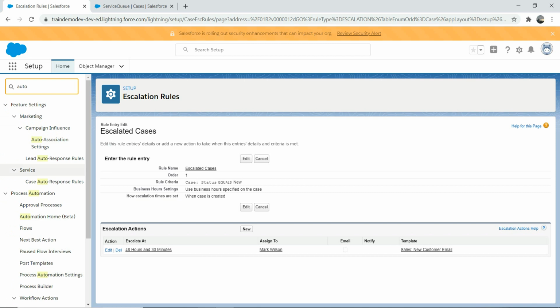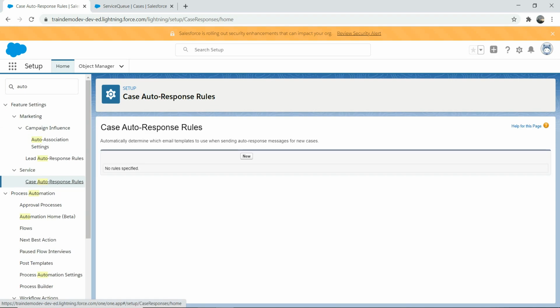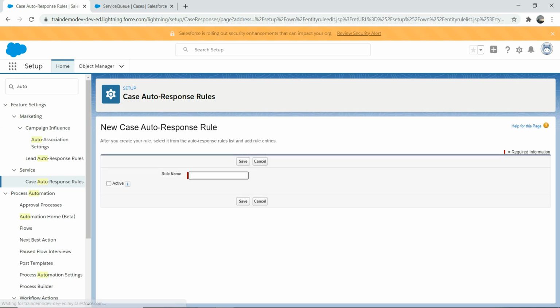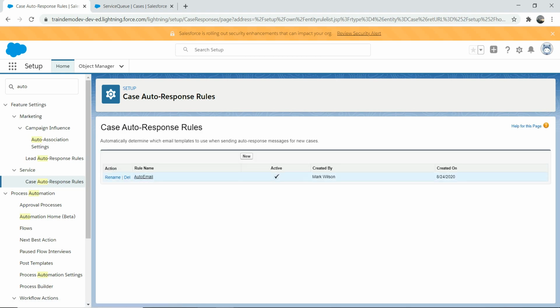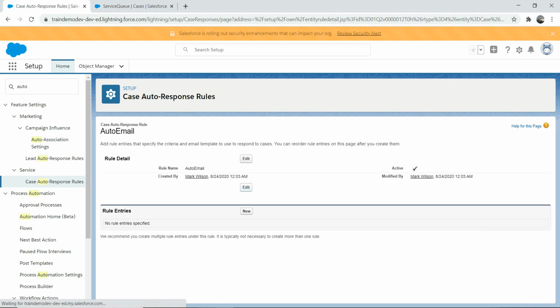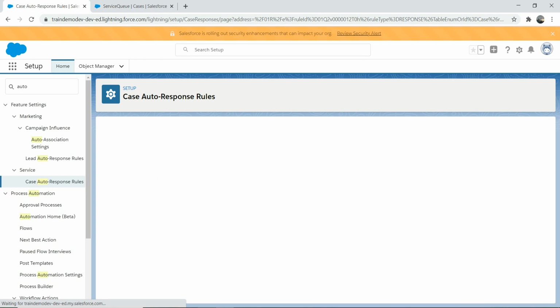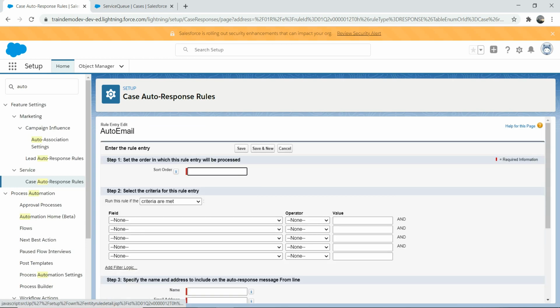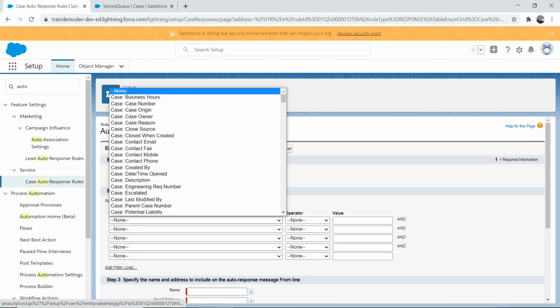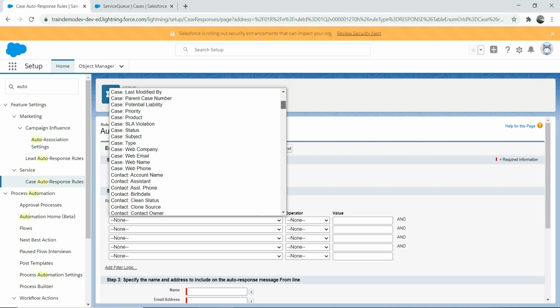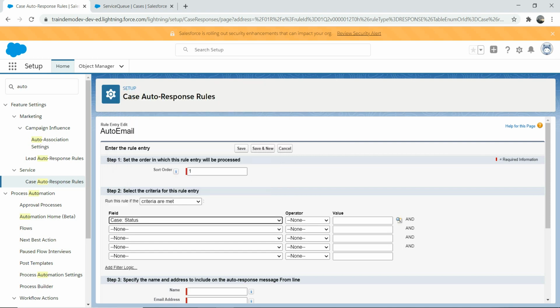So right, you just type auto, in our case auto response rules, right? So create new, I can say auto email, right? So we can do, okay, go here, and you can create multiple under this rule if it's your choice, right? Okay, just put one. Let's say the case status as new.